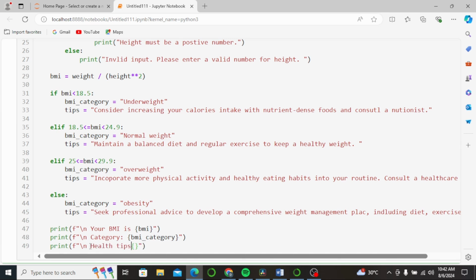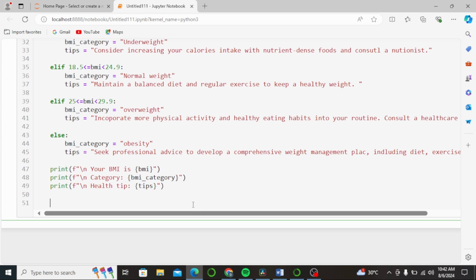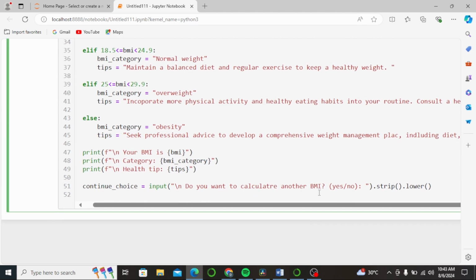Finally, we ask the user if they want to calculate another BMI. We use the input function to get the user's choice, strip any extra white space and convert it to lowercase. Here I am typing continue choice equals input, Do you want to calculate another BMI? Yes, no. Dot strip dot lower. So the dot strip and the dot lower functions will convert the overall input into lowercase.